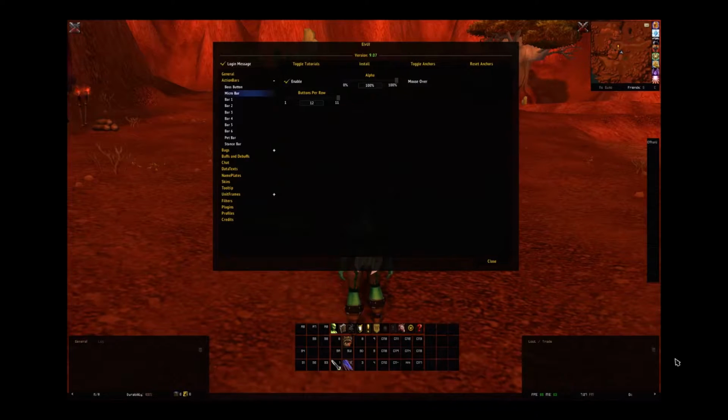That's basically how you would set up your action bars. And once again, it's all based on preference. I've seen people with 1, 2, and 3 sitting on this side, and then they will change 4, 5, and 6 to be vertical like this. It's really all a matter of preference.